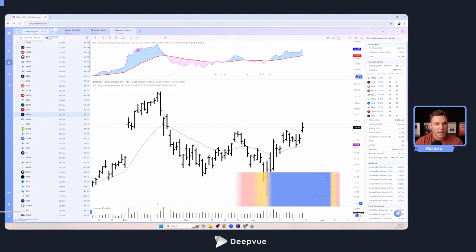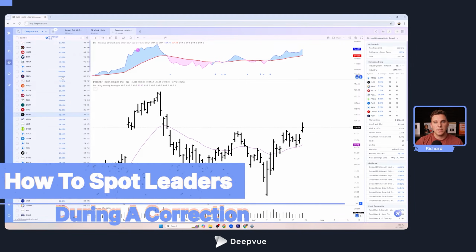So first things first, you can navigate to the Deepvue leader screen. This is basically a wide screen that looks for the strongest stocks based on momentum, growth, and other metrics. And I always say this, if you're only going to use one screen in Deepvue and want to save time and just go through one list of stocks, this is a great screen to start with. And it's how I do my routine every single day.